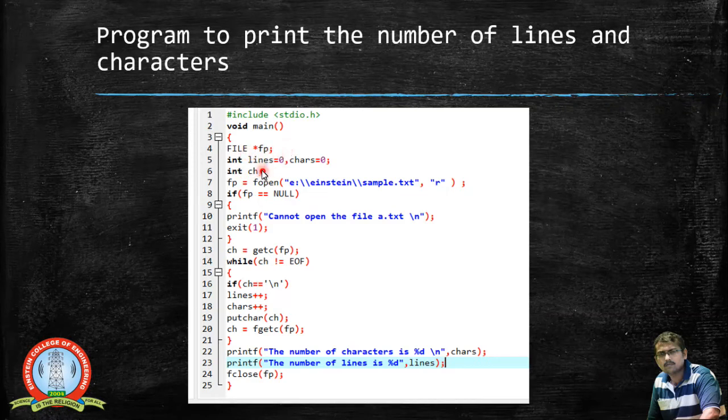So I have declared two variables, one is lines and the other one is characters. This is to count the total number of lines that are present inside the file, and this function is to find out the total number of characters that are present, including the spaces. So spaces and the new line characters will also be counted for characters, and the rest of the operations are the same. I just open this file in read mode because I am going to perform only the read operation.